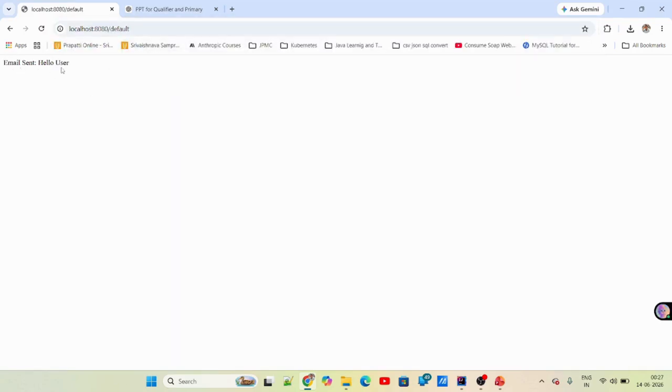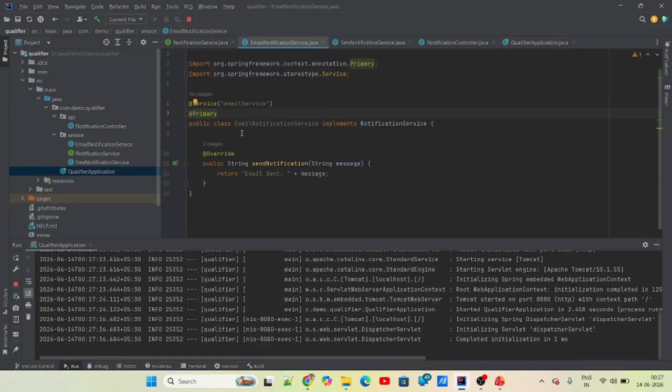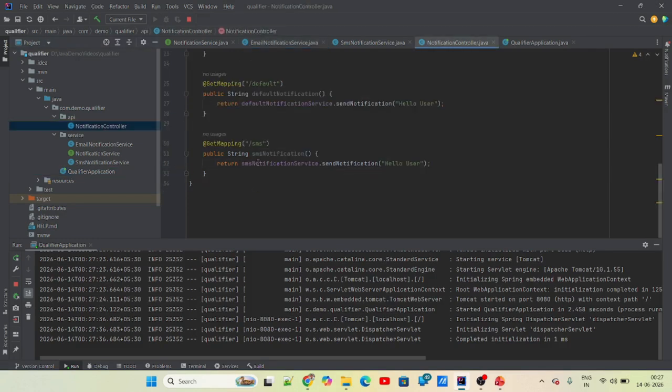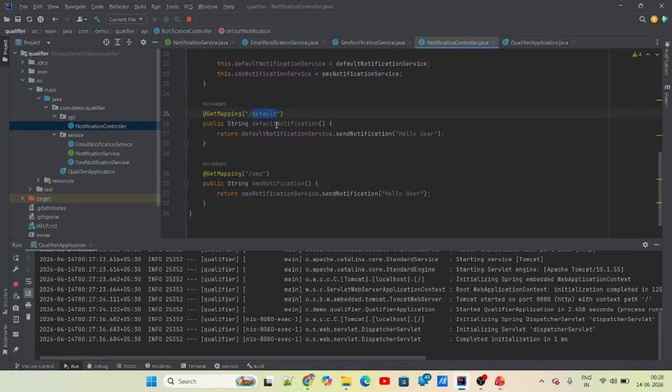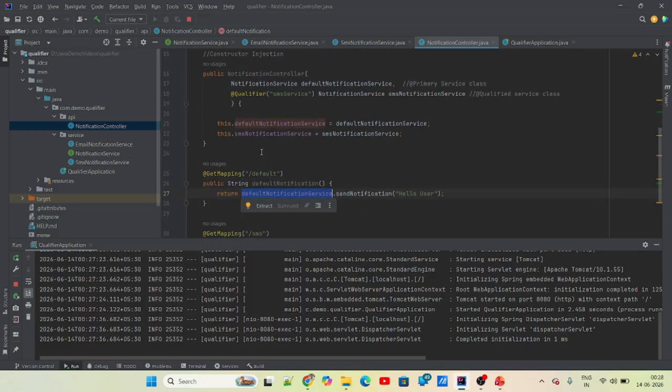So for default, we get email sent and hello user. If you look at the email notification service, this method is called, email sent and whatever message that we sent, hello user. Why has it been called? Because it's the default one. When I use this default notification service API, there was no qualifier used. So Spring Boot identified, okay, the default bean is email. So that is why the email notification service method is called.